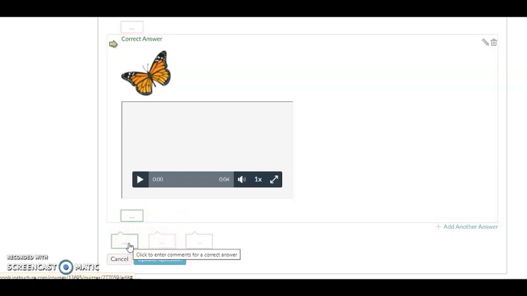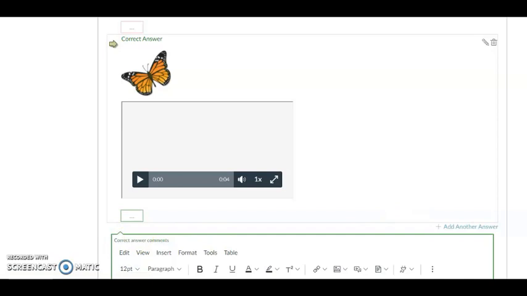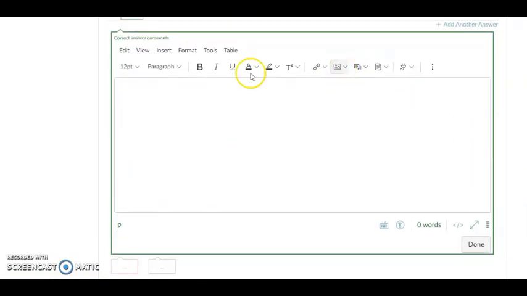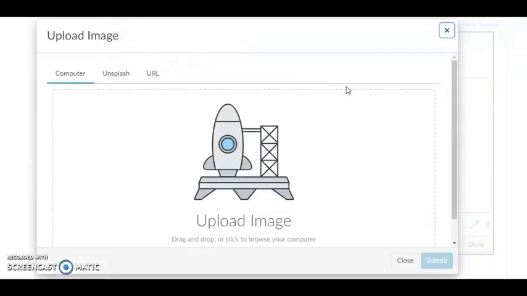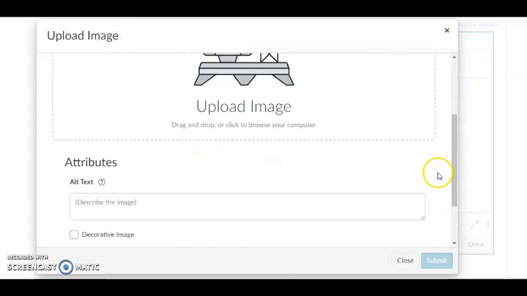I'm going to give feedback for the correct answer, so I'm going to click the green rectangle. When I click the green rectangle, it's my rich content editor again. I can change my font size and everything. I can give links, I can give pictures. So I'm just going to add a picture here that I have on my computer.